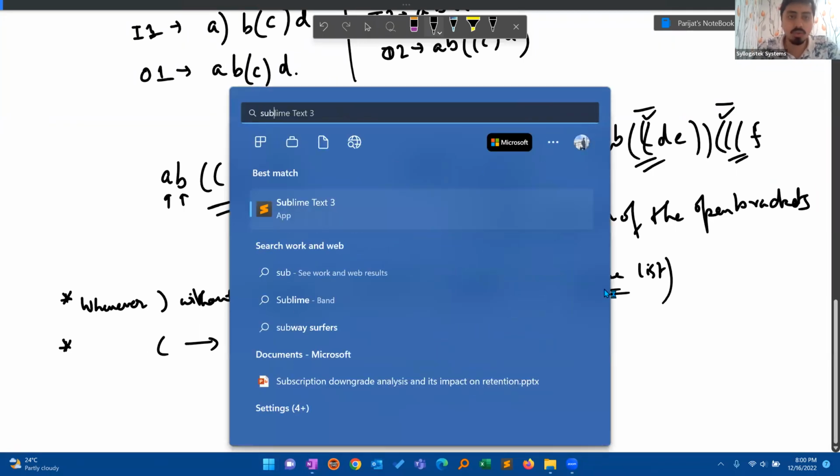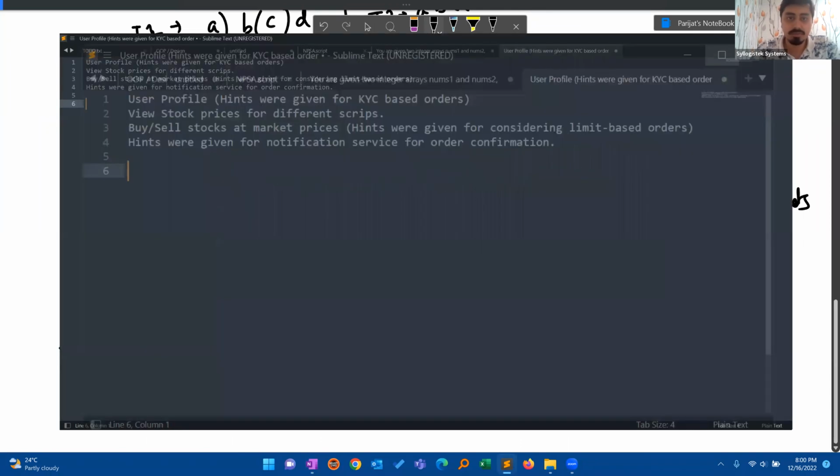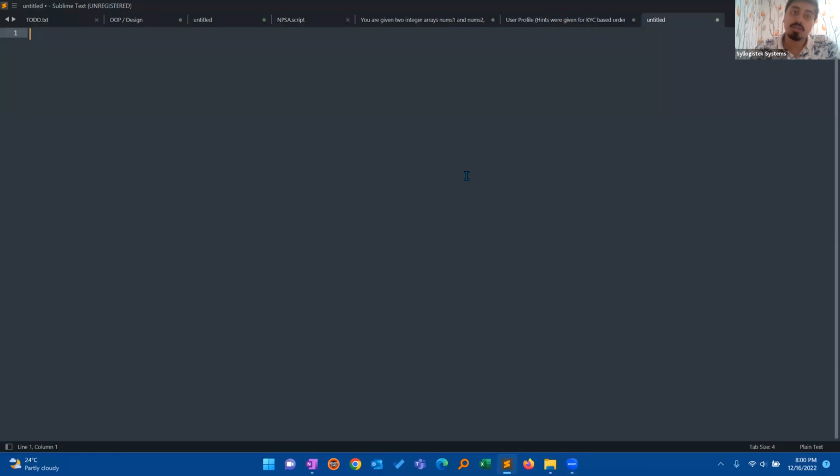So how the code will look ideally, let me just open it. The code will look something like this.